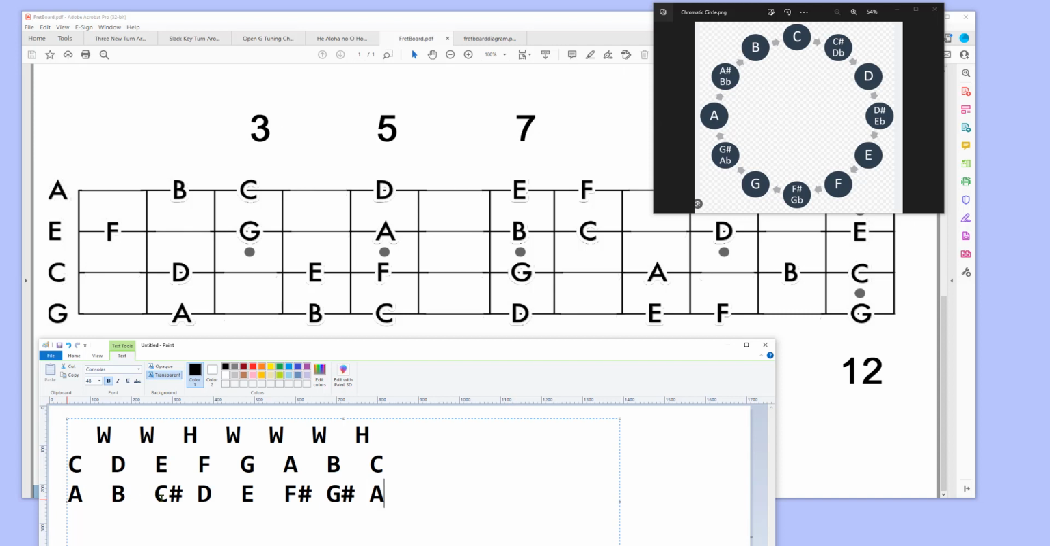So that's how that works. It's whole, whole, half, whole, whole, whole, half. You always have one of each letter of the alphabet. So you always have A, B, C, D, E, F, G. It always works that way. That's part of the organization of music theory, that they want to keep that nice tidy order. Okay, let's try another example.